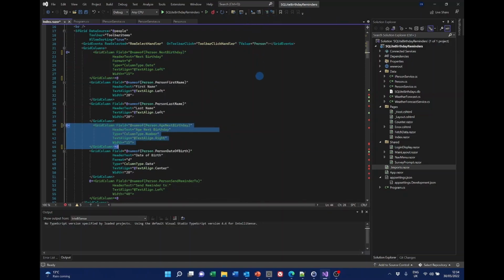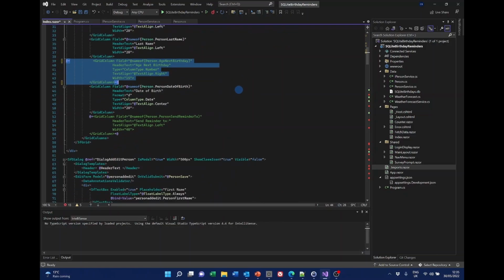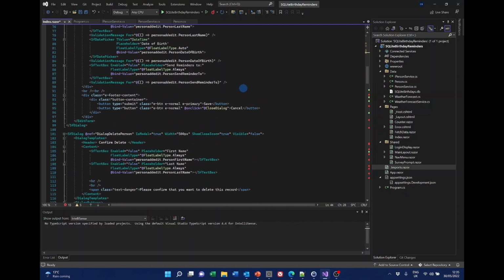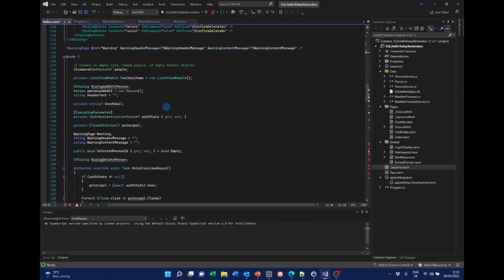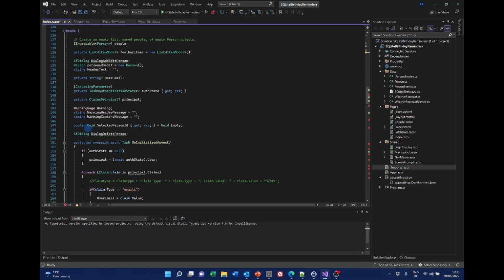We'll be adding them back later, but I don't want them to cause confusion in the meantime. Looking further down the code, we can see we've got a warning page, a warning component that we haven't added to the system yet. And we're also declaring selected person ID as a GUID. That needs to be an int.